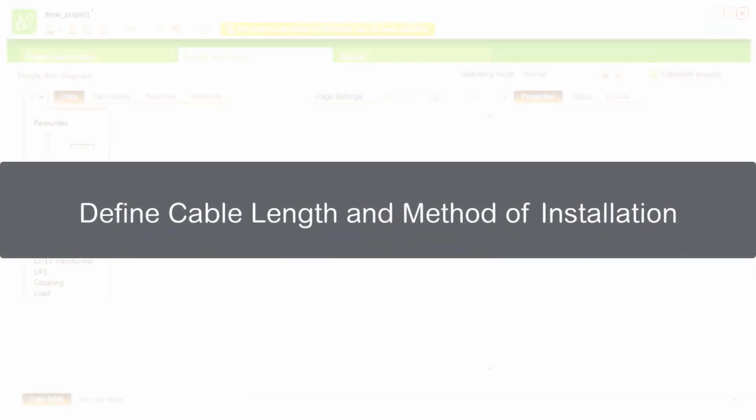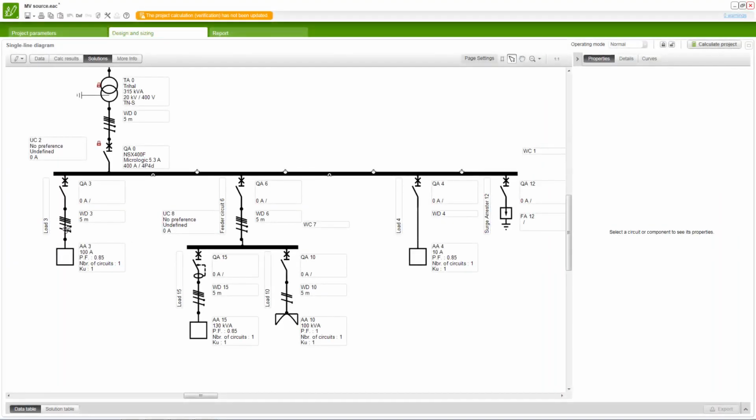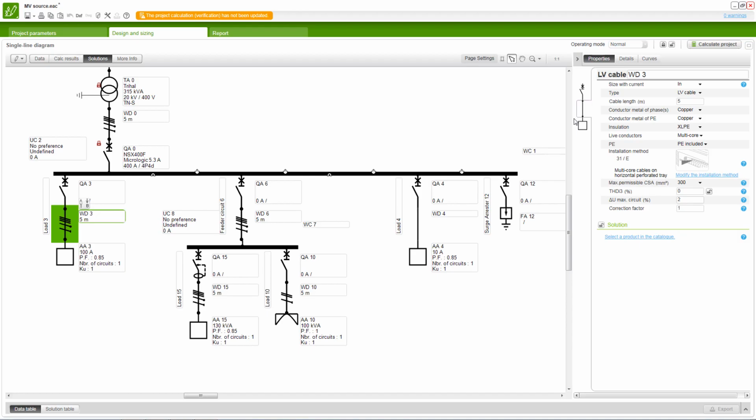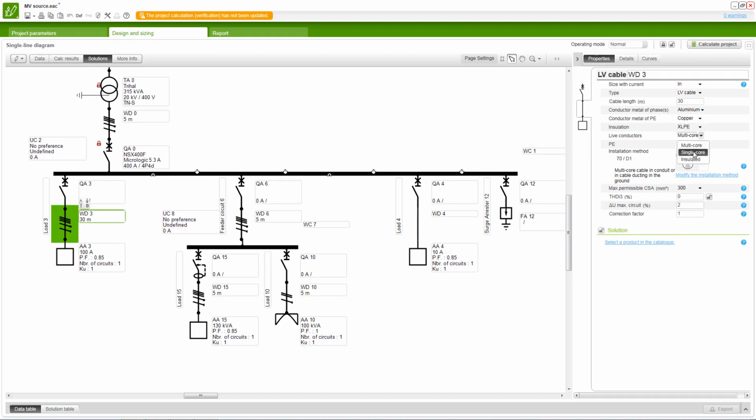Let's begin by understanding how to define the cable length and method of installation for a network. Select a cable to see its properties and adjust its length. In the Properties tab, specify the length of the cable. You can also select the conductor core and insulation material. You can specify the type of live conductors for the cable.